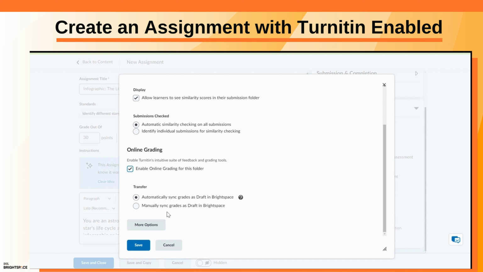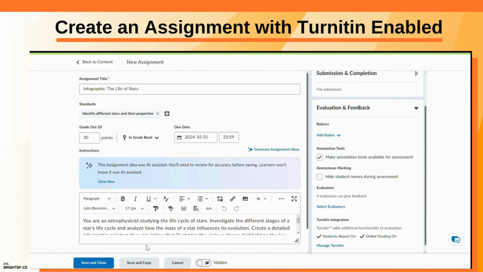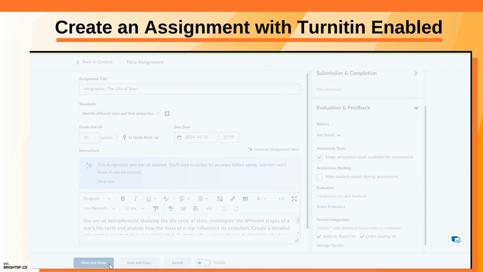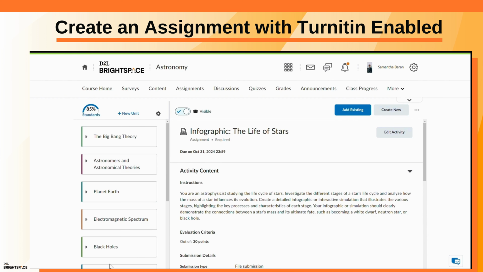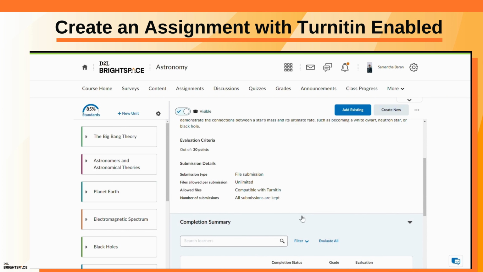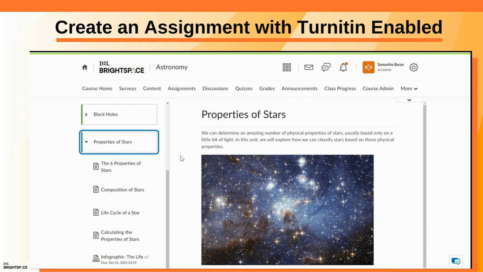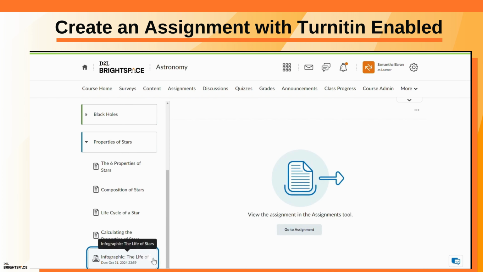To view additional setup options for submissions and similarity checking, click More Options. When you are finished, click Save. Make your assignment visible to learners and click Save and Close. The learners see in the assignment details that it is Turnitin enabled.